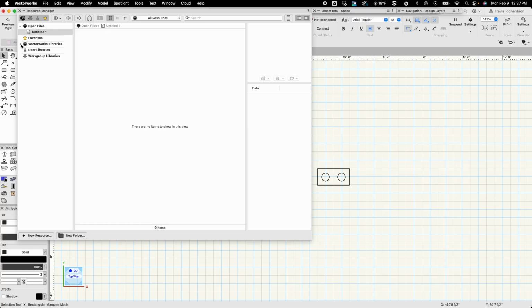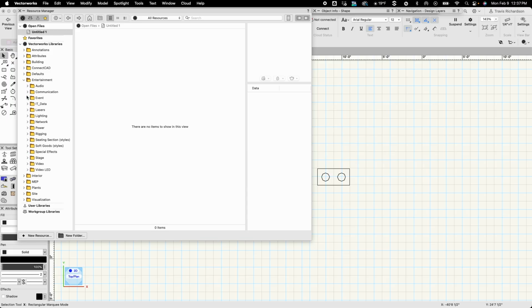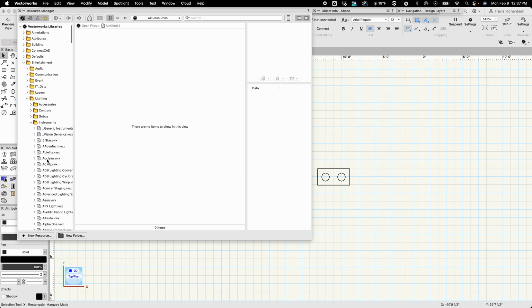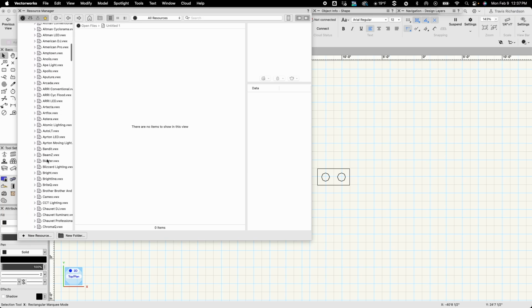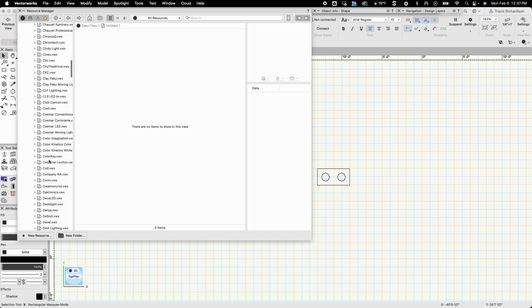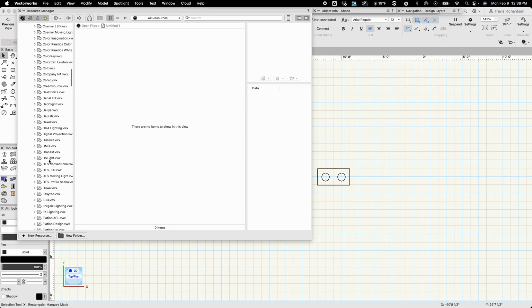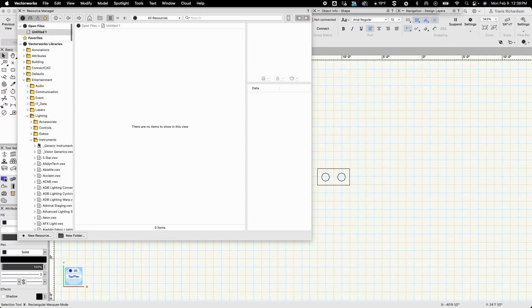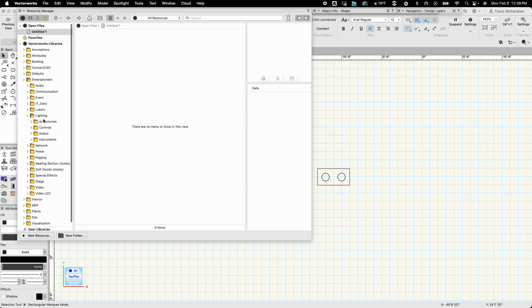So for example, if I open up the Vectorworks libraries, and I open up Entertainment, and I open up Lighting and Instruments, and then I have all of these different manufacturers and all of the different fixtures that they make and symbols for them.